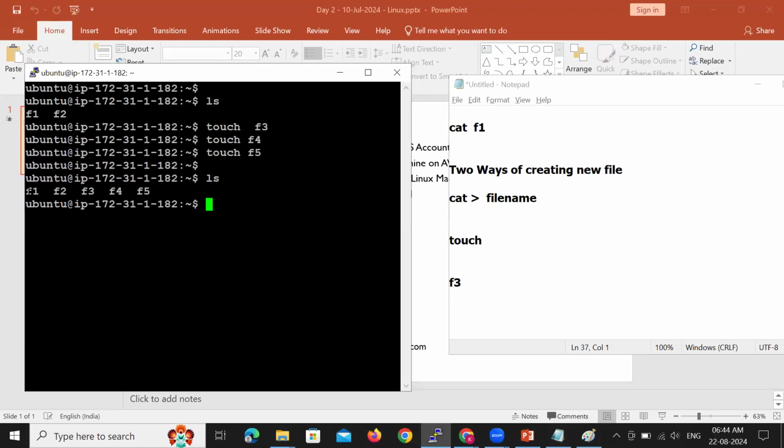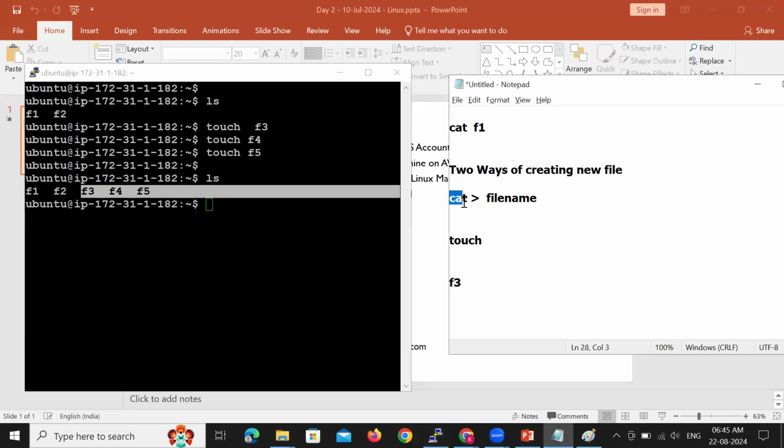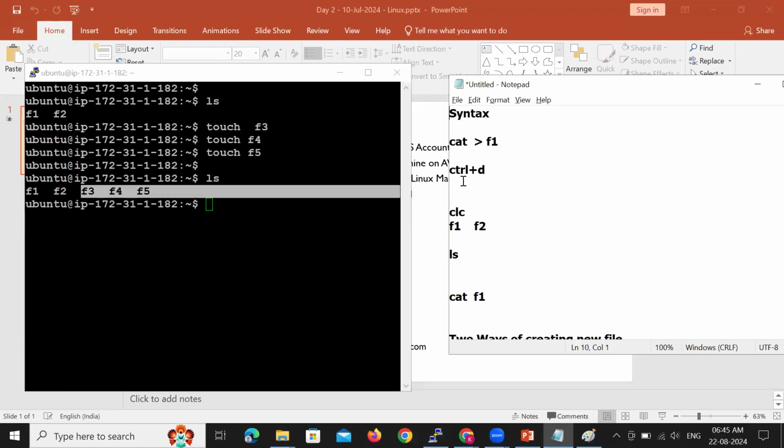F1 and F2 are the first two files which I have created using the cat command. The remaining files I have created by using the touch command. Have you observed the difference? The difference is when you're creating a file by using the cat command, the file gets created, control is entering into the file, we are writing some 3 lines or 5 lines of content, and Control D to come out of the cat command. That's all happening when you're creating a file by using the cat command.